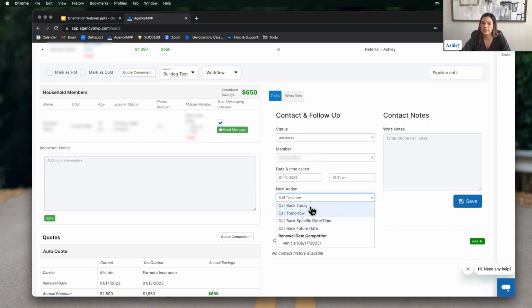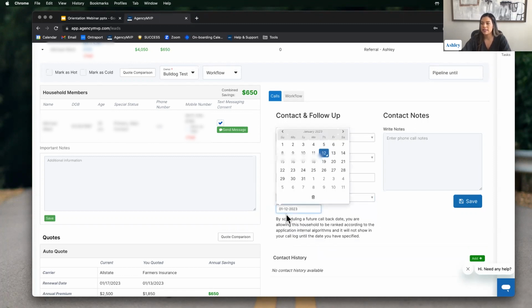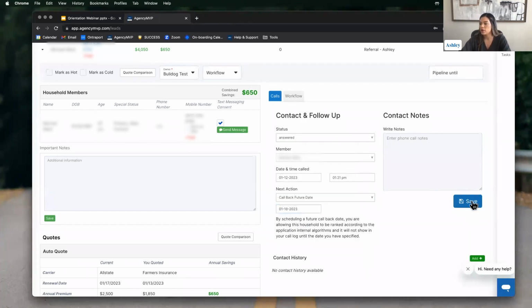We also have call today. This would primarily be used for API leads that you want to call a few times that first day that you get them in. We also have callback future date. Maybe Michael told me he was on vacation and he said, Ashley, can you call me back next Wednesday? I'm going to go ahead and click the 18th. When I save this, oops, I forgot to add my note. We'll just say on vacation.